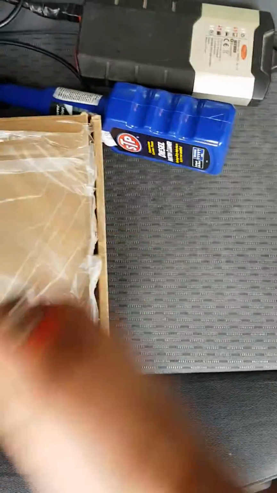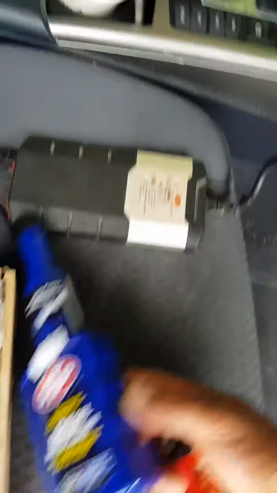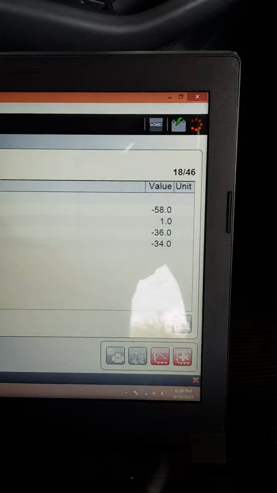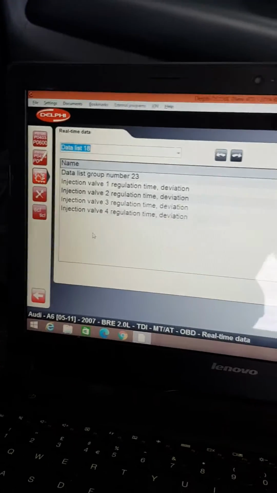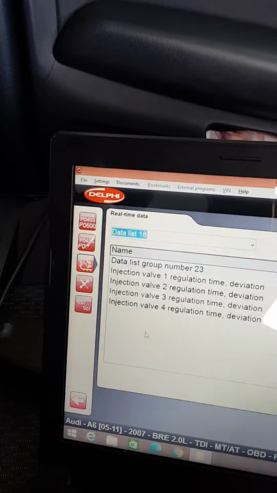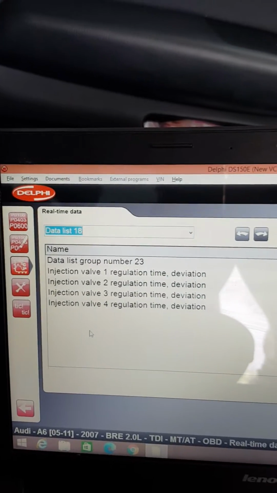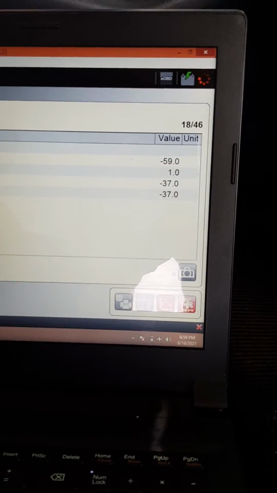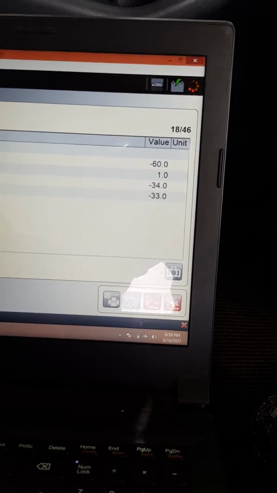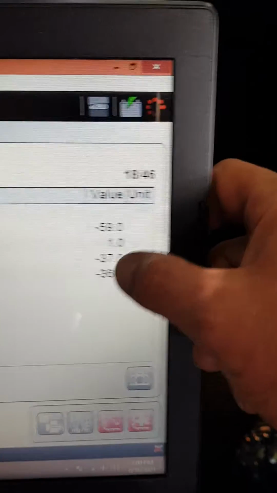If STP fuel cleaner works, the values of the corrections, it says injector valve regulation time deviation. So as you can see, minus 35, minus 60 for injector 1. So they're trying to compensate this injector 2 with a problem.